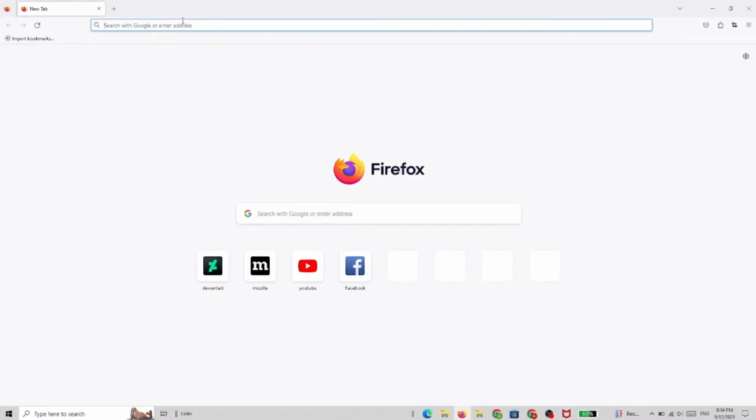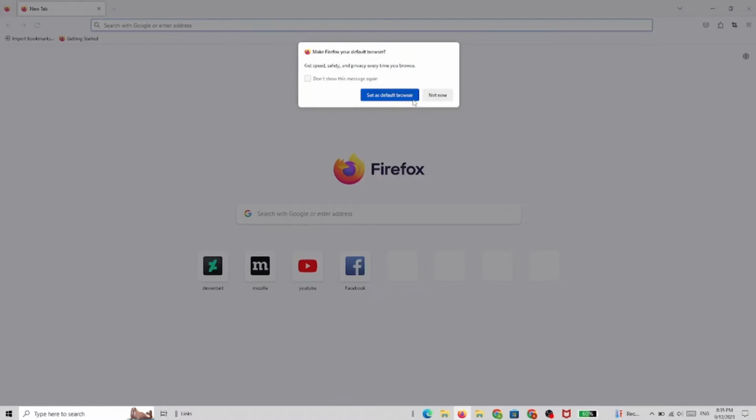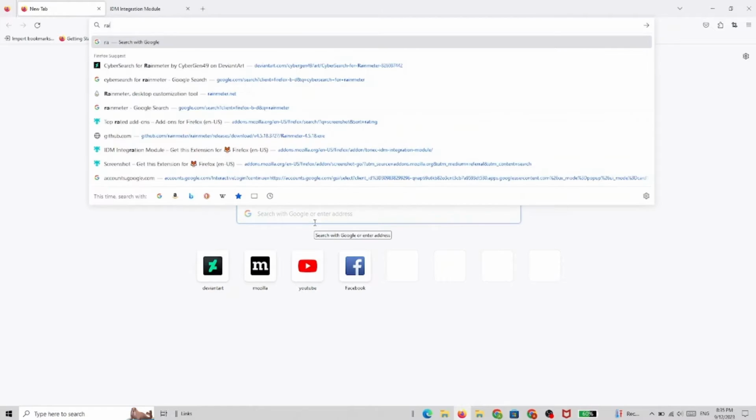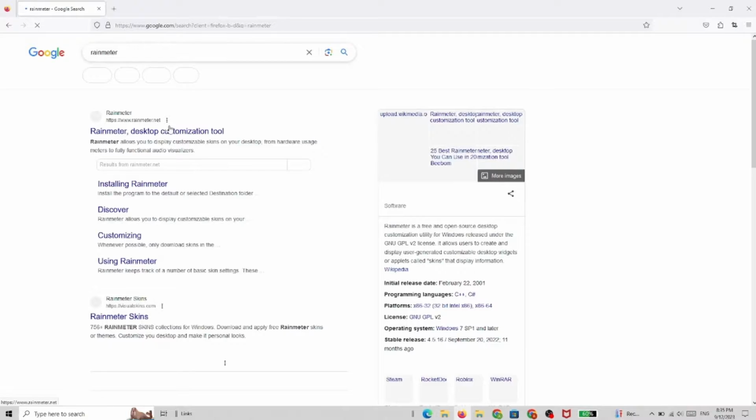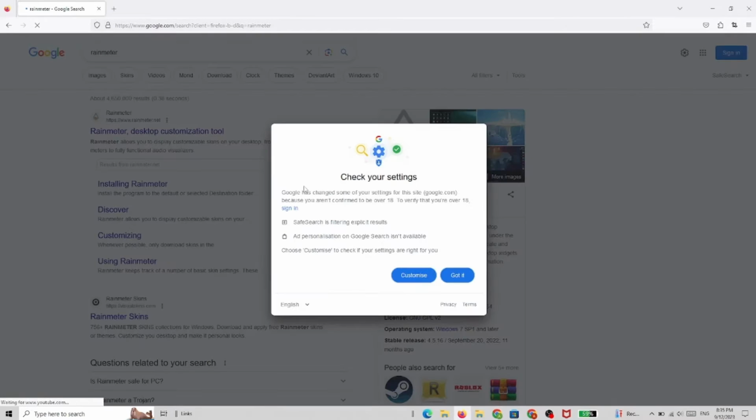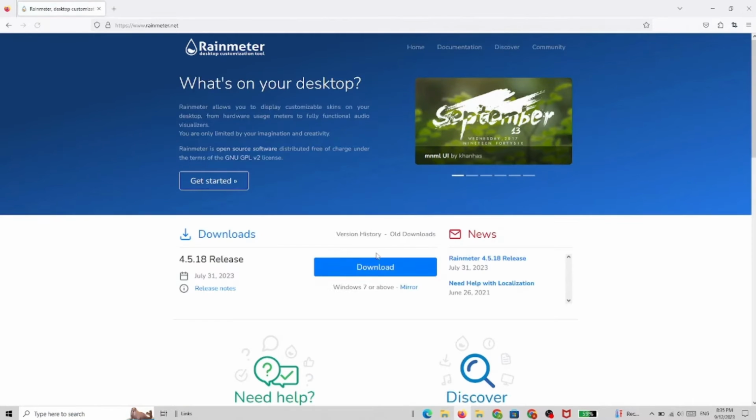Thank you. In this video, I'm going to show you how to add Clock Widget in Windows 10. To do that, we have to first get a tool called Rainmeter. So we type Rainmeter into Google search and we choose the first result, which is rainmeter.com. Next, we have to click on the download button to download the software.